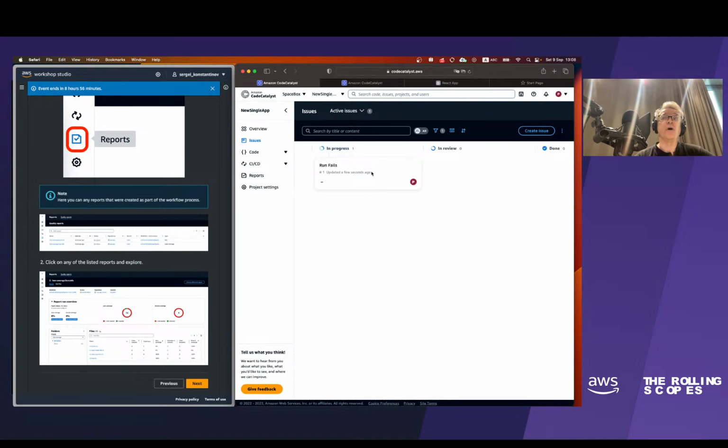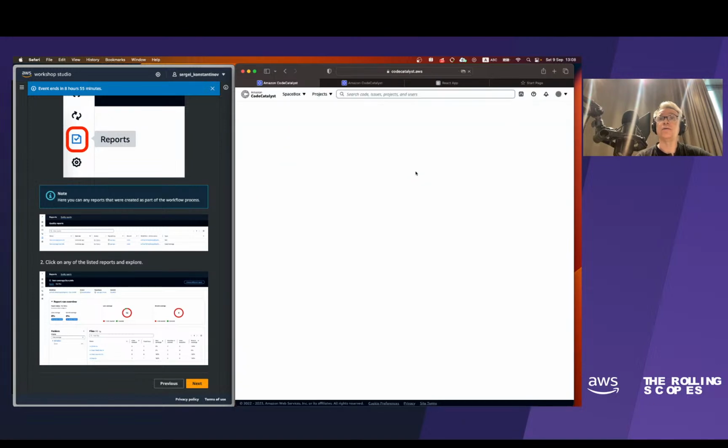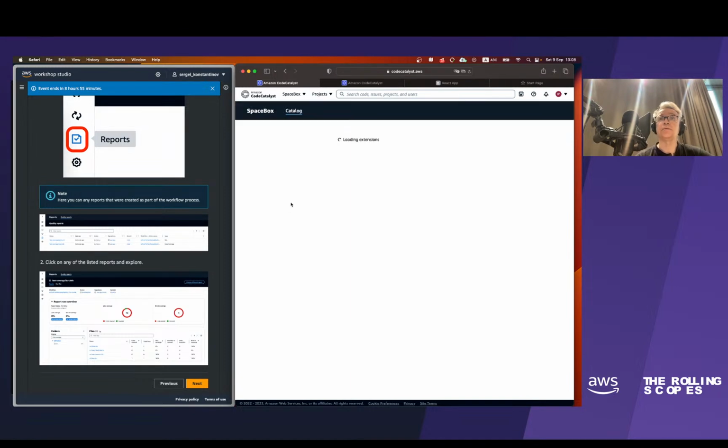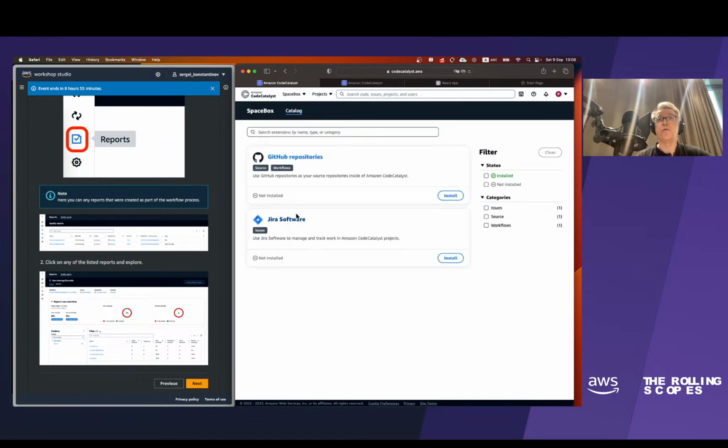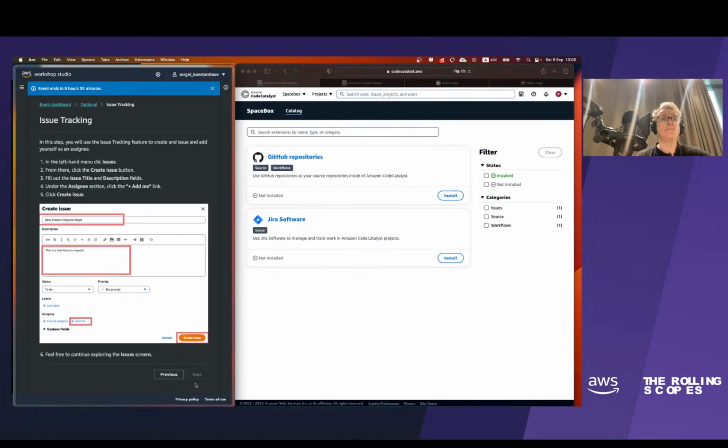And if you prefer working with Jira, don't forget you can go to the catalog and install the appropriate extension for your Jira software. Okay. Here we can see how we create issue tracking, what I've just done.